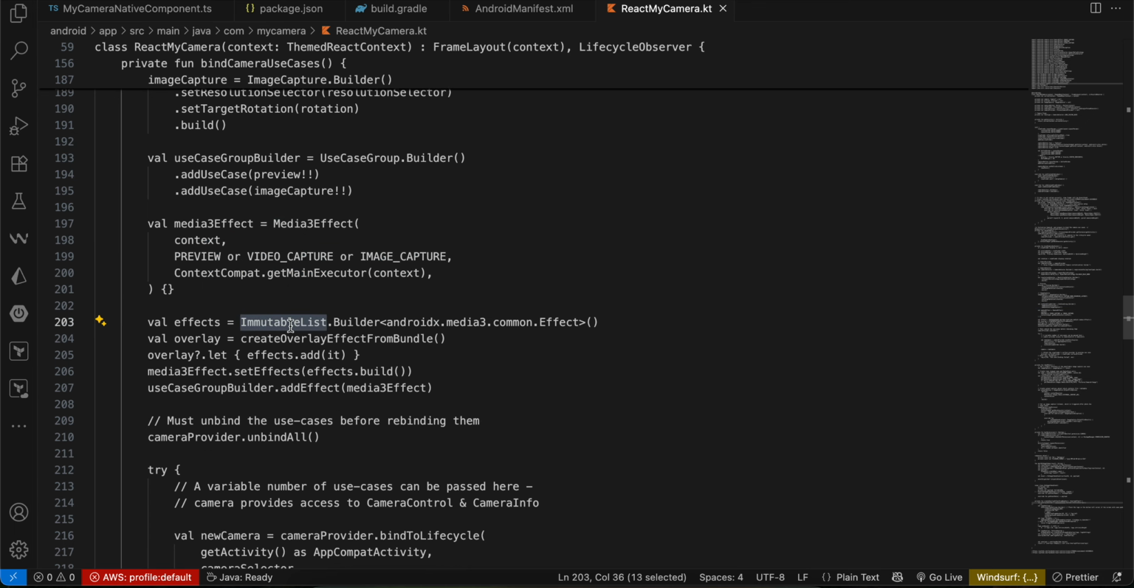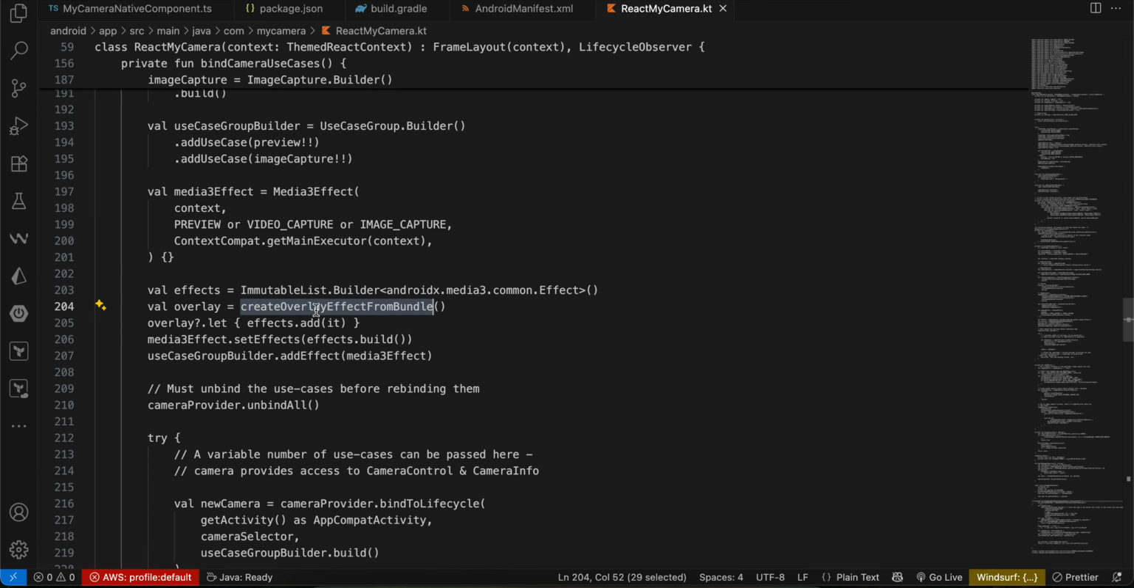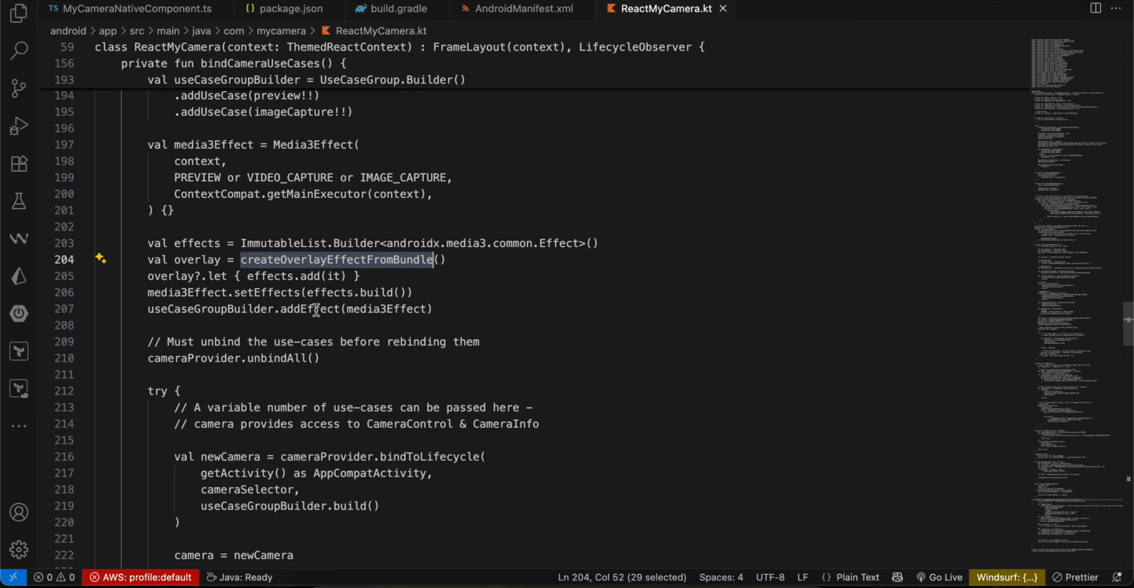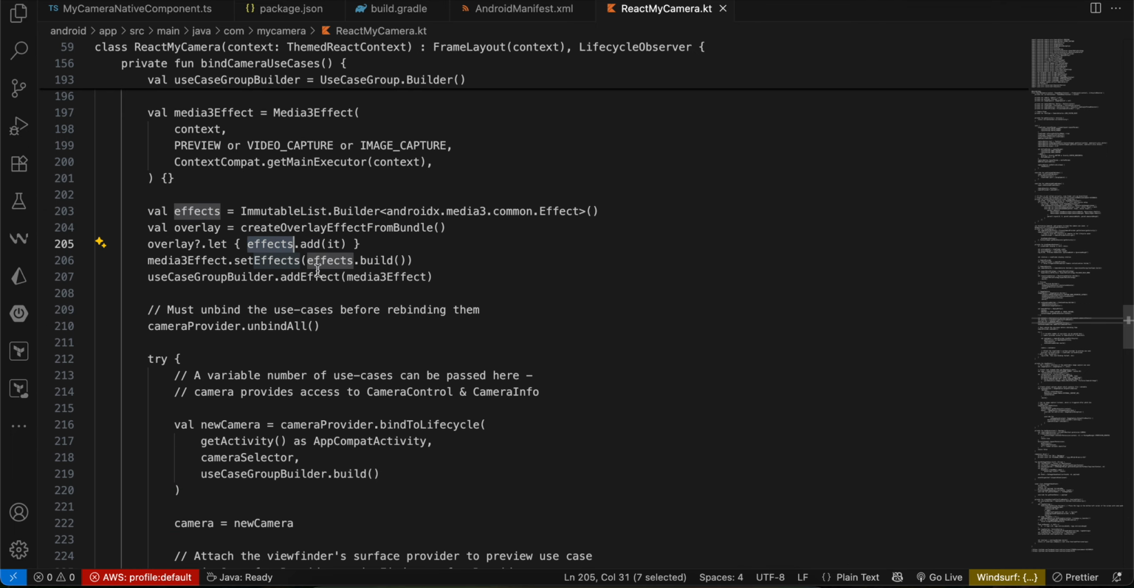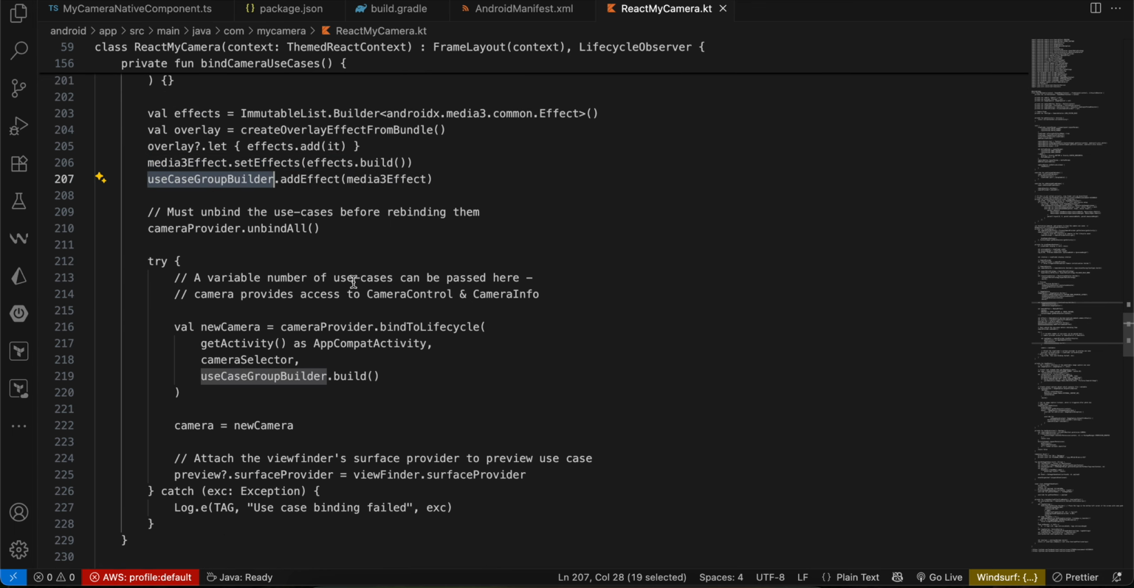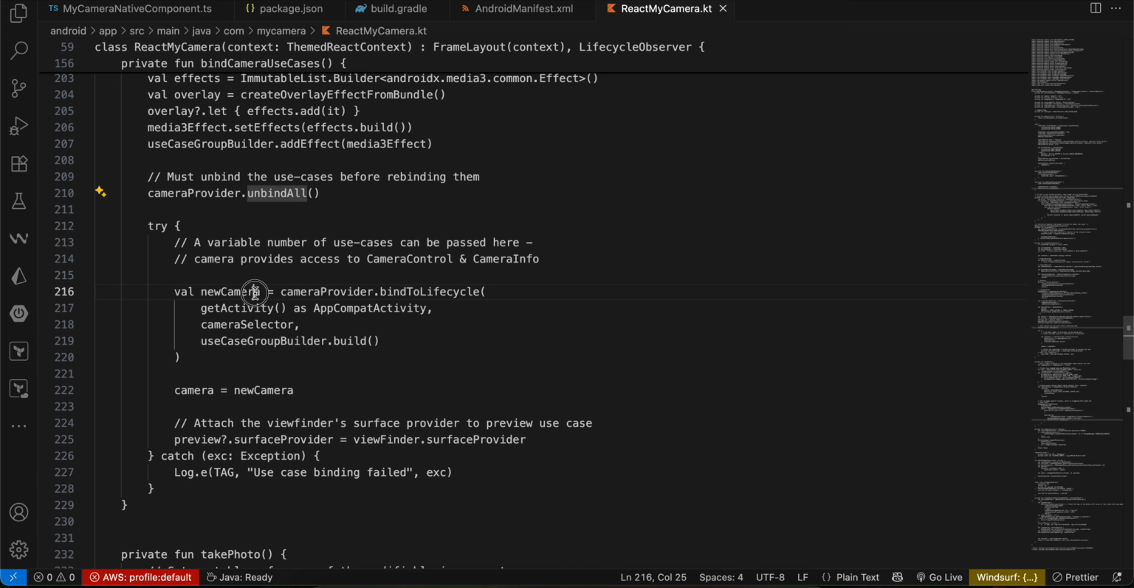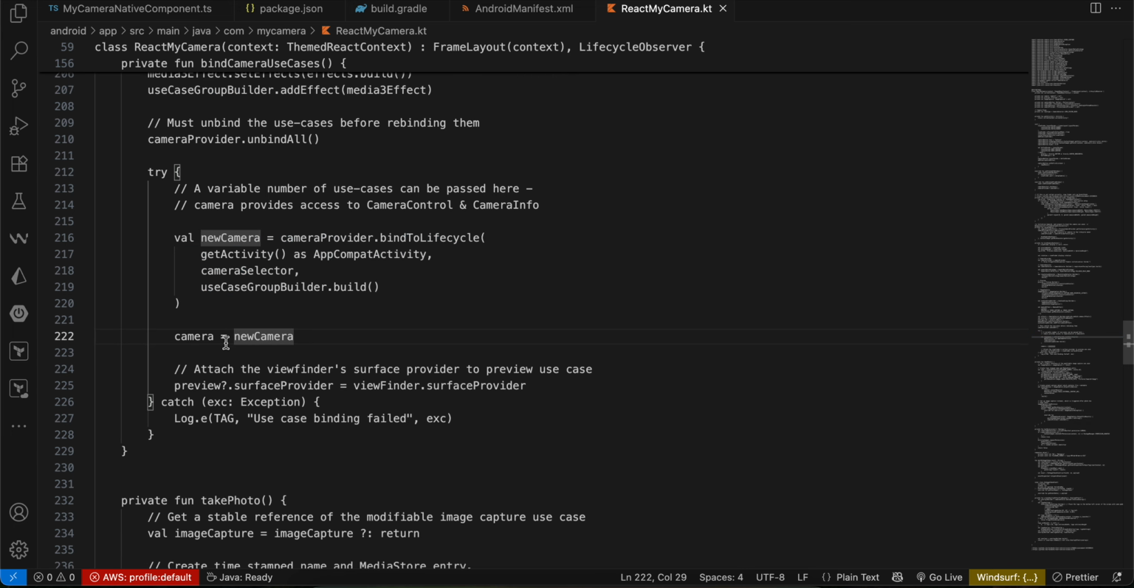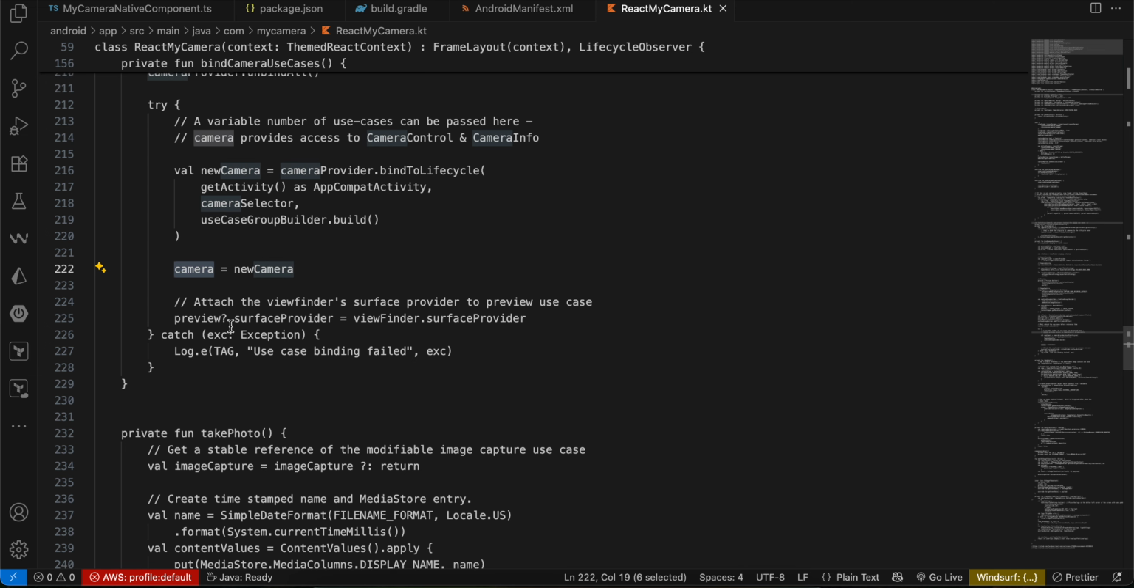Then here we create this immutable list. Here I call this method, which I will come back to shortly. Then here we add this overlay effect to our effects array. Then we build the effects and add it to our media 3 effect, and here we do useCaseGroupBuilder.addEffect(media3Effect). Then we unbind our camera provider, we bind it to the lifecycle, and here we initialize new camera equal to camera. Then here we initialize our surface provider as well.